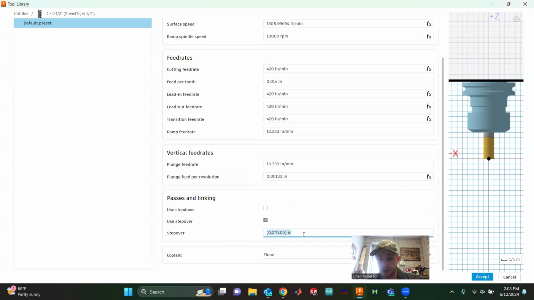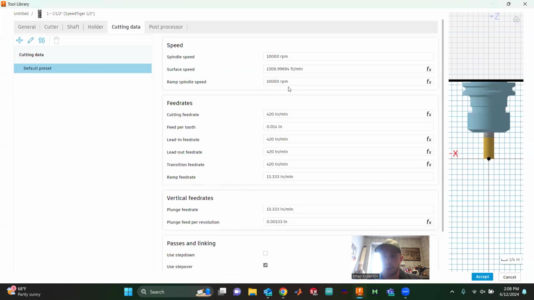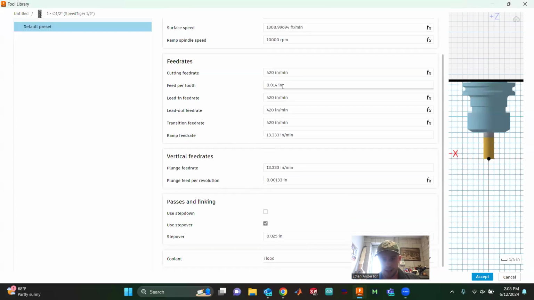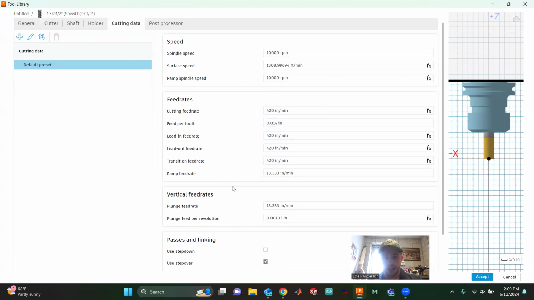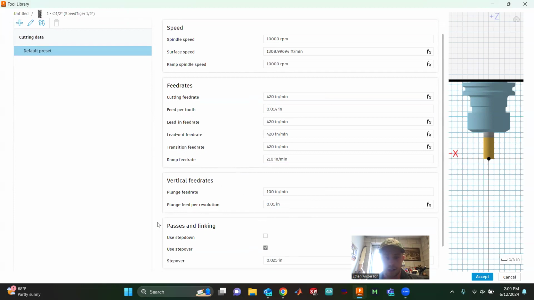If you raise your step over, you're going to want to reduce your feed per tooth. Your spindle speed is going to stay the same, but the feed per tooth and therefore cutting feed rate are inversely related to step over. So we'll keep this as it is, and we're going to set our ramp feed rate up to 210, and our plunge feed rate I'm going to leave at 100, because that is still extremely high for this small of an end mill.